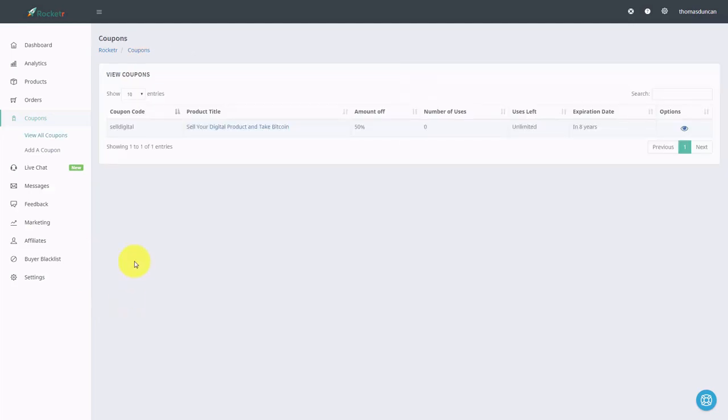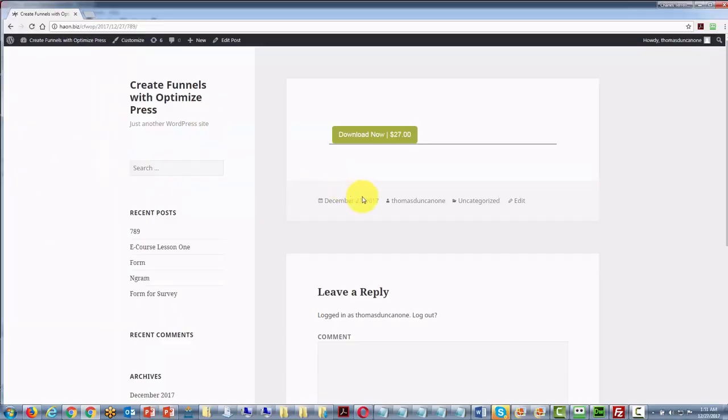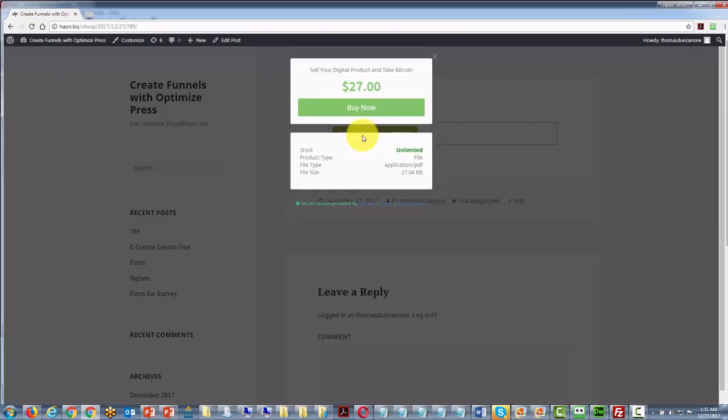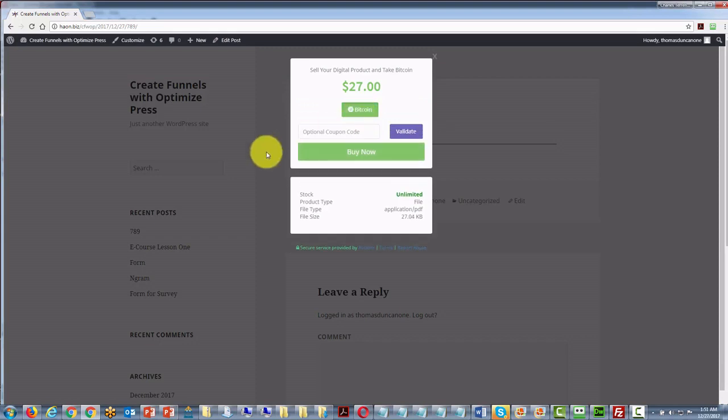So the coupon that we want to give our client is going to be the name Sell Digital, just as we see it there. So when our customer actually goes to hit our pay button, they're going to click it. They're going to then click buy now. And then they're going to be shown a place where they can put their coupon code. We're going to go ahead and place our coupon code in there.